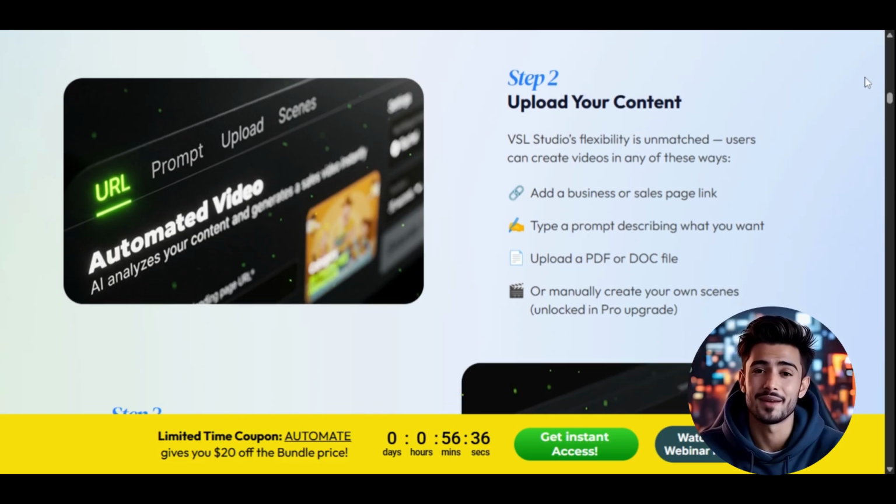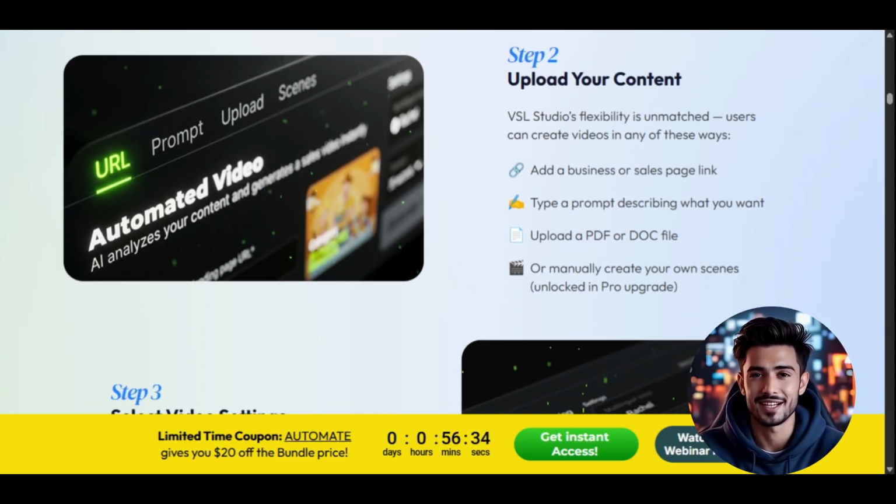Next comes Step 2, uploading your content, which is where VSL Studio truly shines. Instead of forcing you to manually write or structure your script, the system can build everything automatically from whatever you provide. You can paste in a business page or sales page link, type a prompt describing your offer, upload a PDF or DOC file, or even create scenes manually if you've upgraded to the pro level.